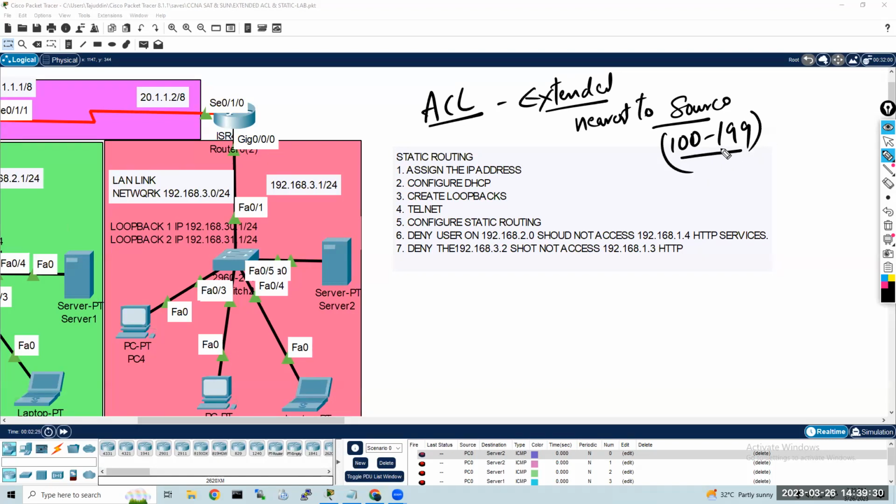Correct, right, guys? As per this topology, assign the IP addresses, configure DHCP, create some loopbacks if you want. Telnet is not required right now, we will not do the telnet. If you want, we can do the telnet, no problem. Configure any static routing.